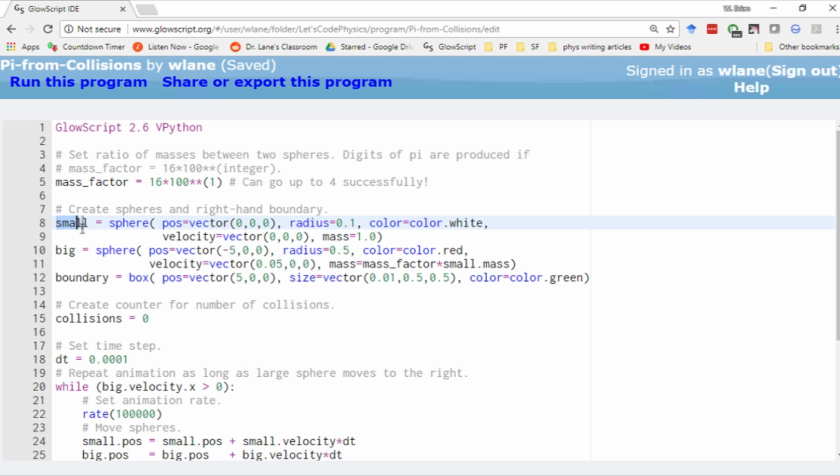We create our small sphere, we're going to call it small, and our big sphere, we're going to call it big. We're using VPython's sphere command that automatically creates a visual for us. The absolute necessities we need to give these things are a position, a size, a radius, and a color so we can tell them apart. So the white one's going to be smaller, the red one's going to be bigger. Of course, you'll be able to tell their difference in size visually as well.